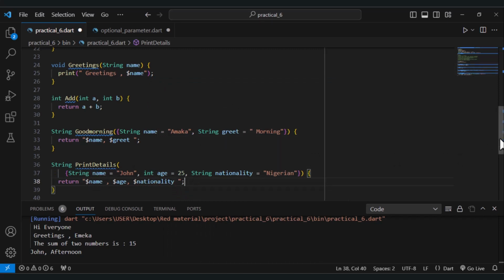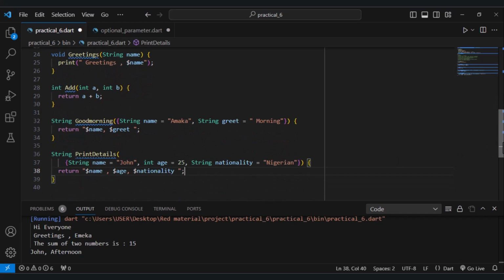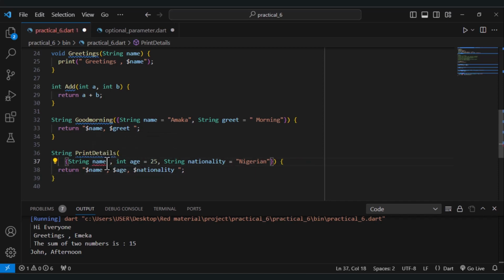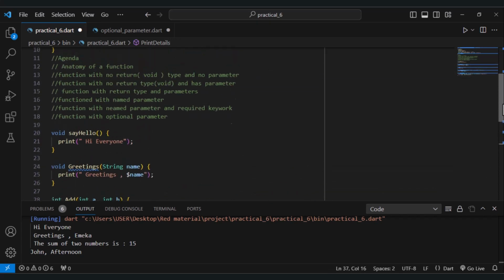Okay, looking at this very carefully, we have name, we have age, then we have nationality. What I said with required: what this required does here is it helps me not give any particular name to this particular person, and I add the keyword required here. So let's see how it goes.